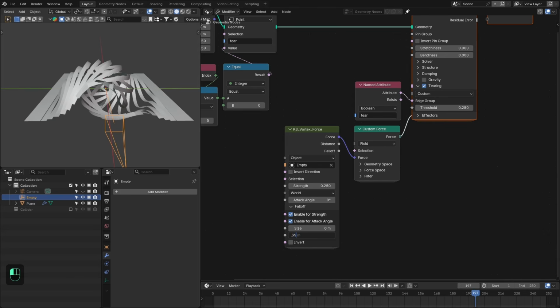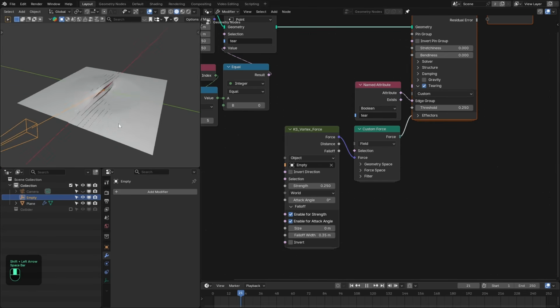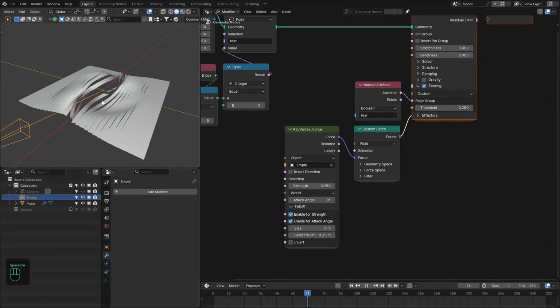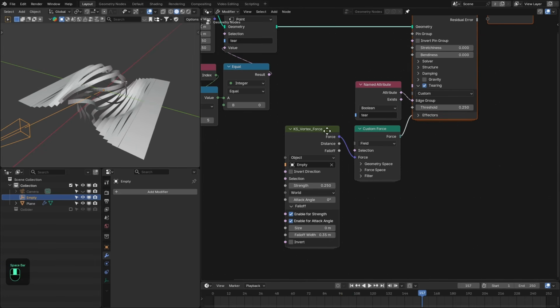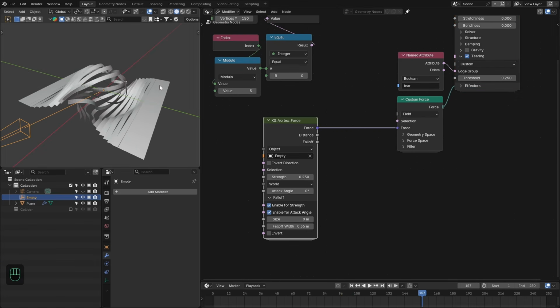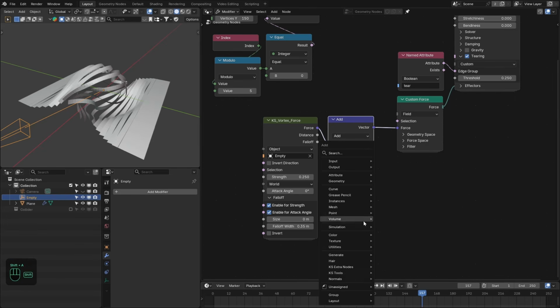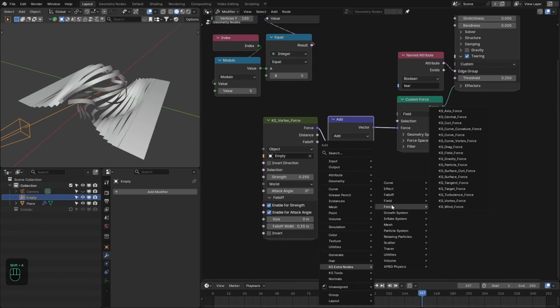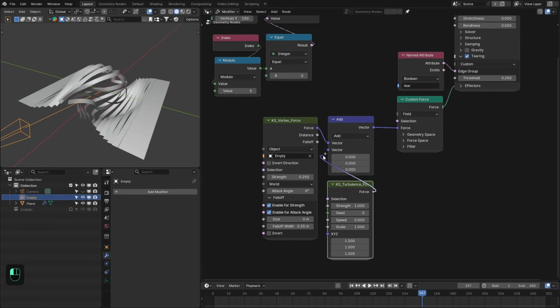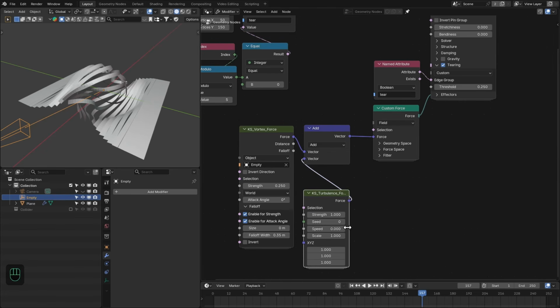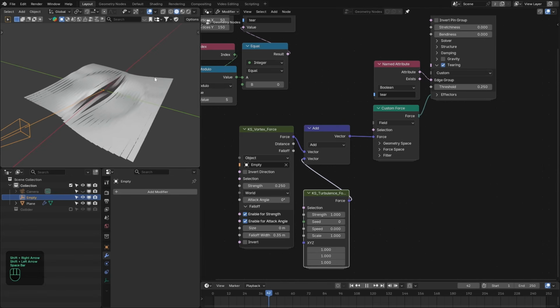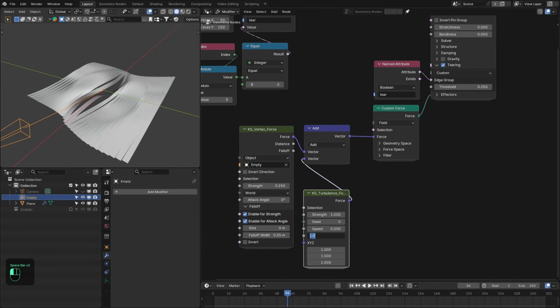Let me also decrease the falloff. So we have something like that. And then we're going to add a new force, that is the turbulence force. Add that here. So now if we run the simulation, we have this turbulence. Let me increase the scale.